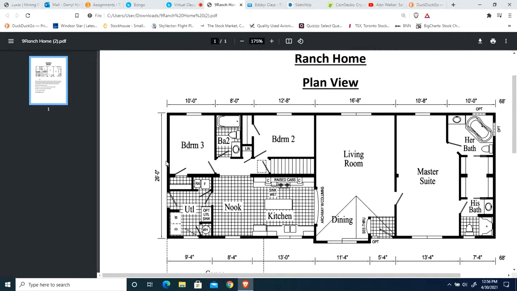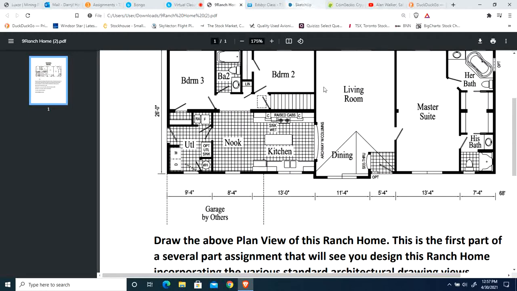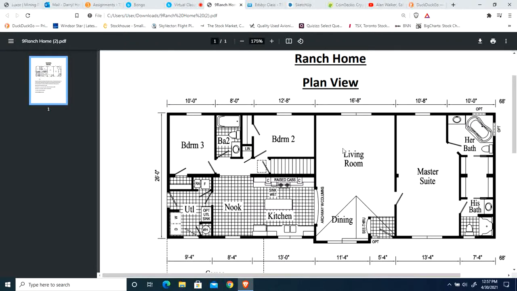I'd like you to have all the dimensions on, but the only dimensions I'm looking to see that you adhere to is 26 by 68, okay? And your doors should be 34 inches wide and the walls should be 4 inches thick. Also make sure that you include all the labels, okay?